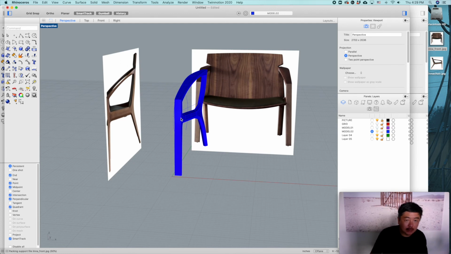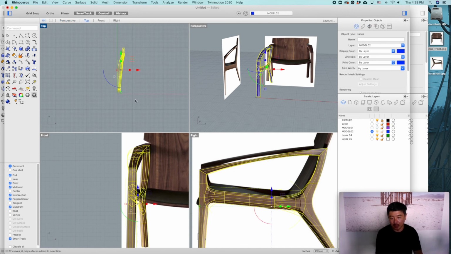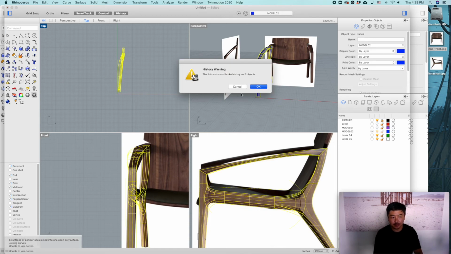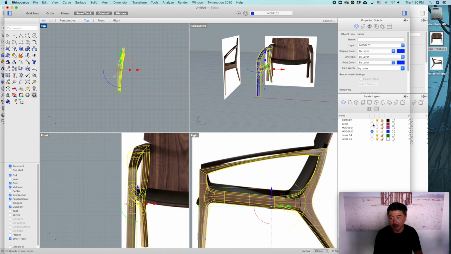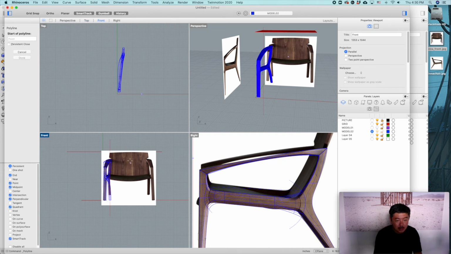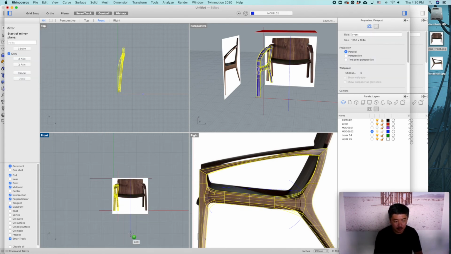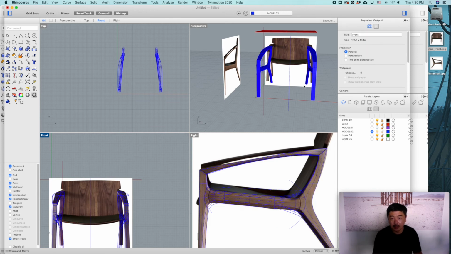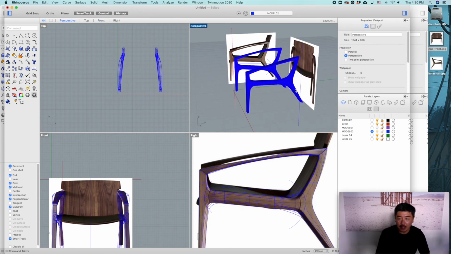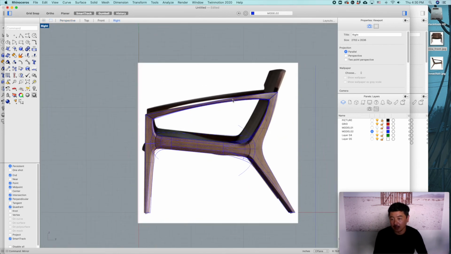Okay, so now the next move is to join all of the legs. Type join, and join all of the legs. Turn on the grid so that we can mirror copy the legs to the other side. Okay, so that's good.